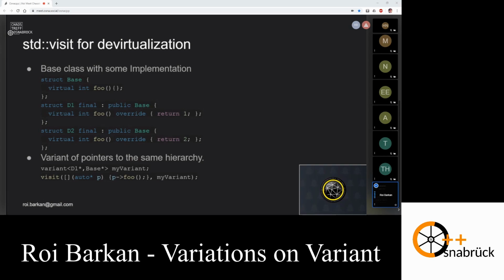Okay, so I want some way to tell the compiler that out of this pointer to base that I have, D1 is much more common. So look at these two last lines in the slide. Instead of calling p-arrow-foo directly, I create a variant of a pointer to base and a pointer to D1. My variant's sizeof is just the size of a pointer. It's just like a pointer in terms of size, and its contents are just the same contents of a pointer. It also has the tag, because every variant has a tag.